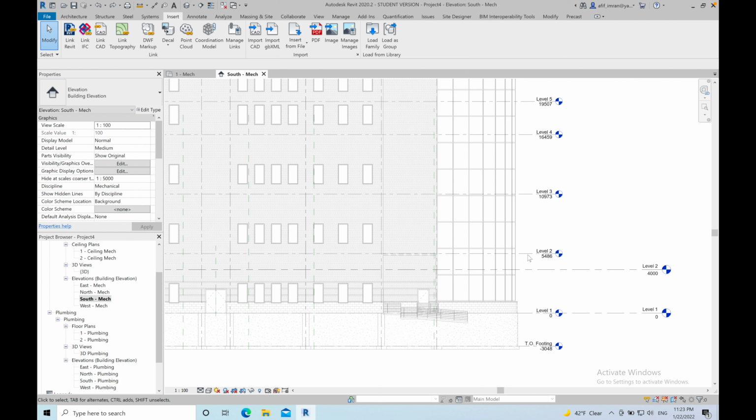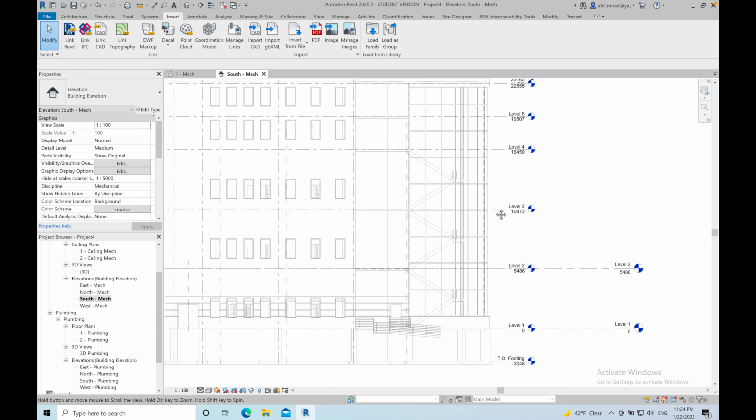Now I need to align this MEP level with the architectural level. This is the finished floor level. So the command for alignment is AL, the shortcut. Now this is the align command. Now I select level 2 from here, then I select level 2 from here. Now both levels are aligned. I click Modify here to get out of the command.